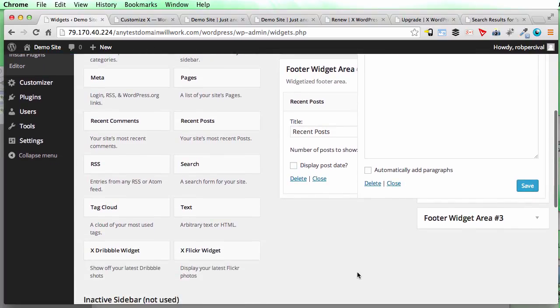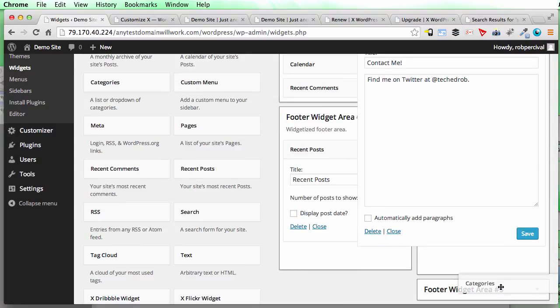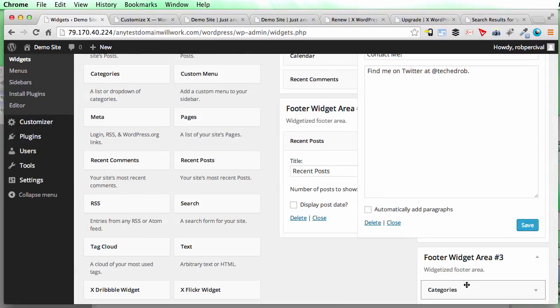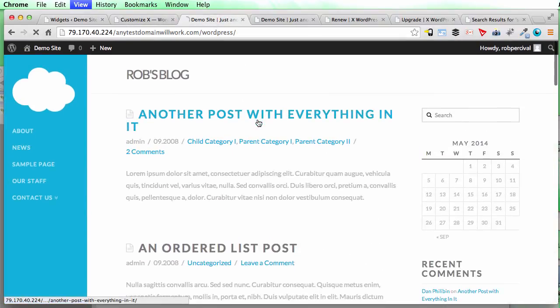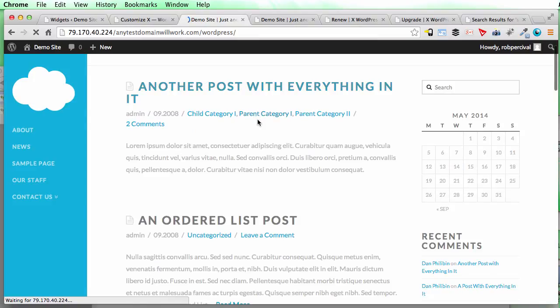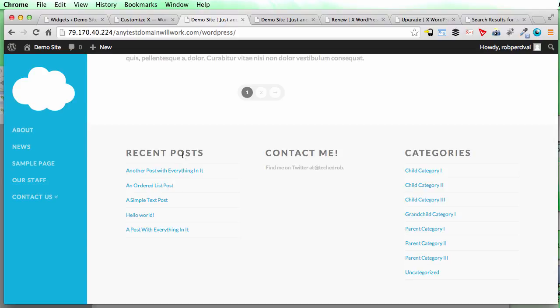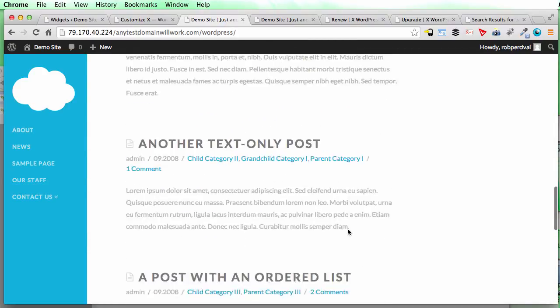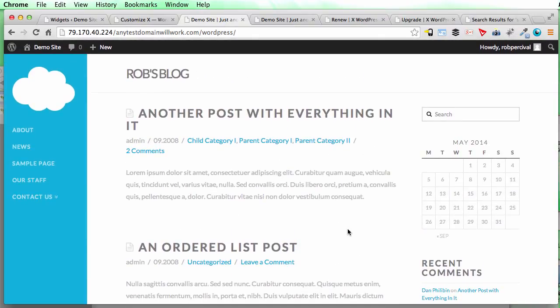And then let's fill in the third. We'll just have a list of categories. We'll call it categories. And then save that. Let's take a look. Great, so nicely laid out. I definitely want to fill out the contact me section a little bit more, so it equals up with the other two. But really, I think this is a great starting point for a blog.